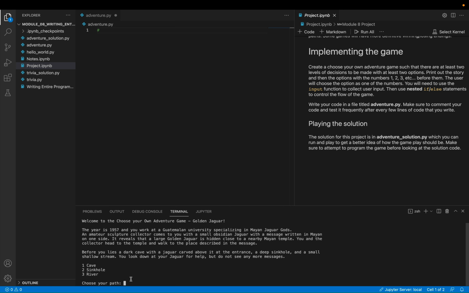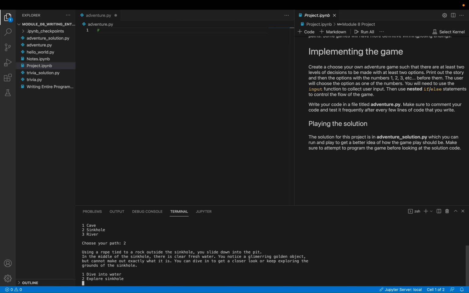Okay, so we can go ahead and choose one of them. We'll just say, let's go into the sinkhole, for instance. All right, so using a rope tied to a rock outside the sinkhole, you slide down into the pit. In the middle of the sinkhole, there's clear, fresh water. You notice a glimmering golden object, but cannot make out exactly what it is. You can dive in to get a closer look or keep exploring the grounds of the sinkhole.